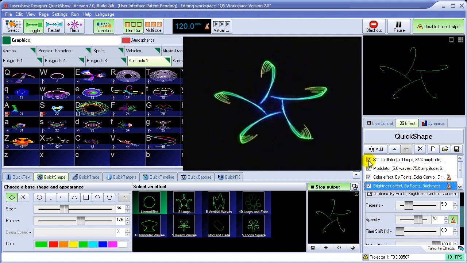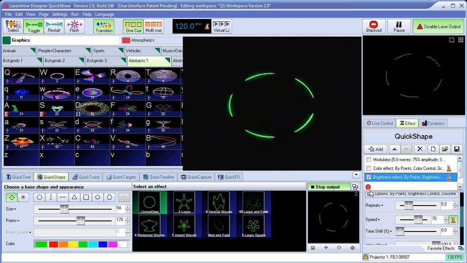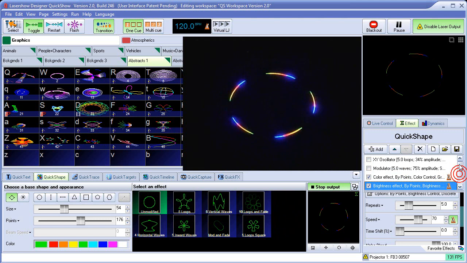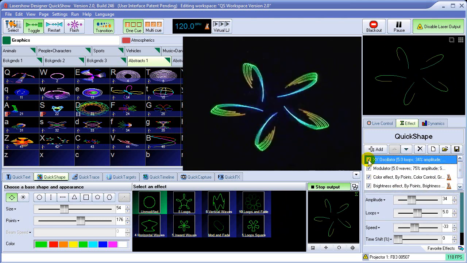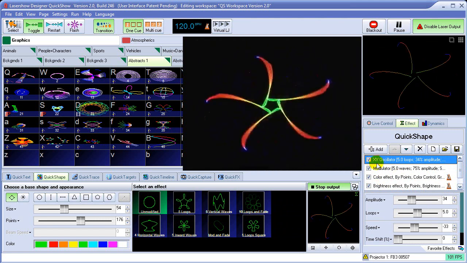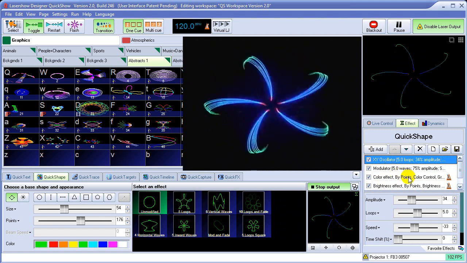So we take something very simple like the circle, and just by adding oscillators and modulators, we can make this really much more complex.